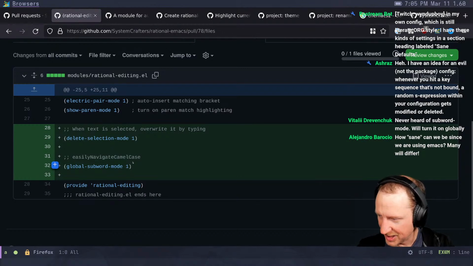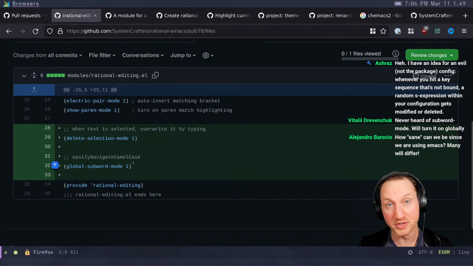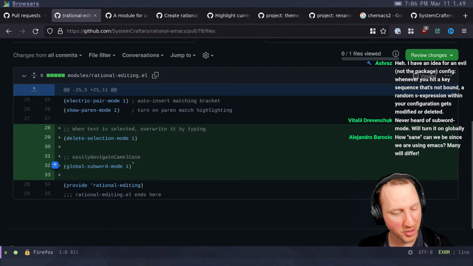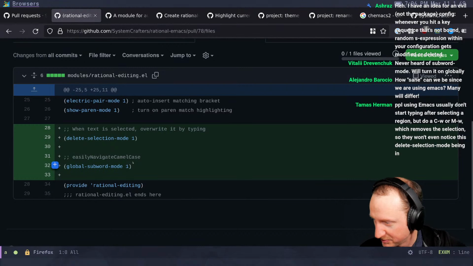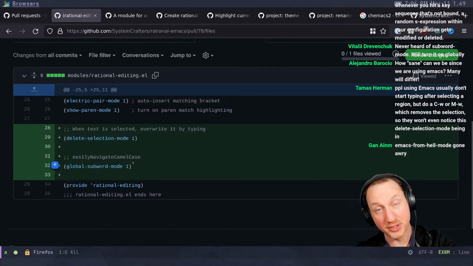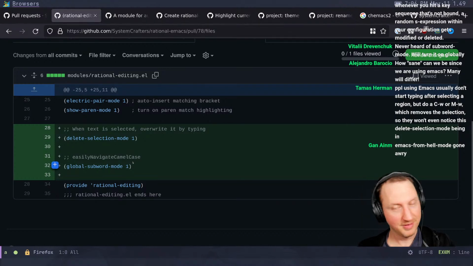Alejandro says, how sane can we be since we're using Emacs? Many will differ. Yeah, I don't think we're very sane. I think that we're all kind of, we've lost it. You know, COVID kind of drove us all crazy. Now we're all using Emacs because of COVID, right? I guess I can't say this for all of us who have been using Emacs since before then, but whatever. But I think that should be on the Emacs homepage, you know. Thank you, COVID, for making people want to use Emacs.